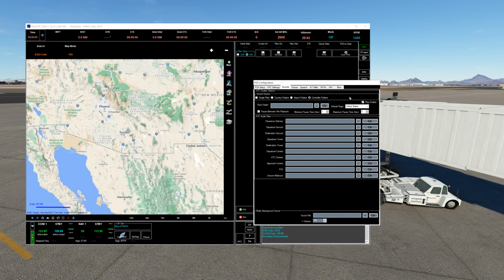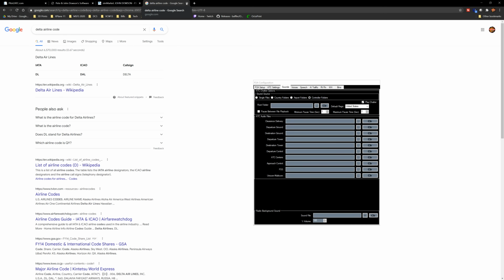ATC chatter. Now, I'm not going to go into how to set this up yet because I just started messing with this. There is information in the documentation on how to do this, but I just got it working a few days ago, so I don't feel confident enough to tell you guys how to do this over video yet. I want to play with a few more things, but let's talk about what ATC chatter is.